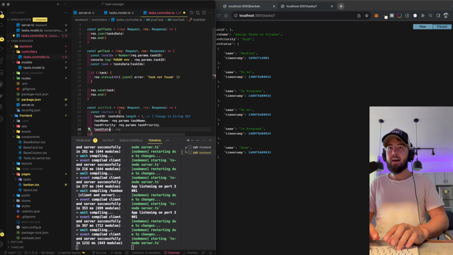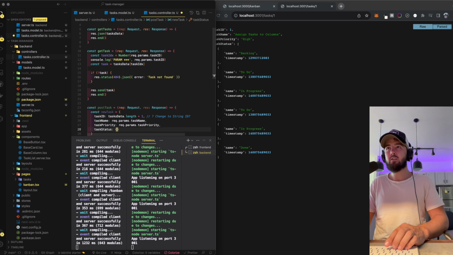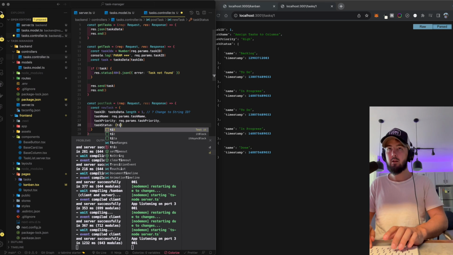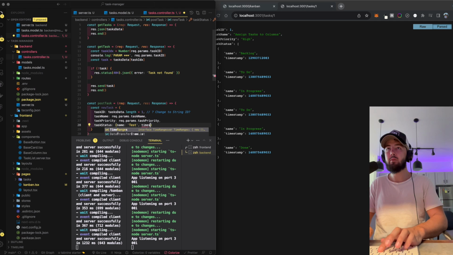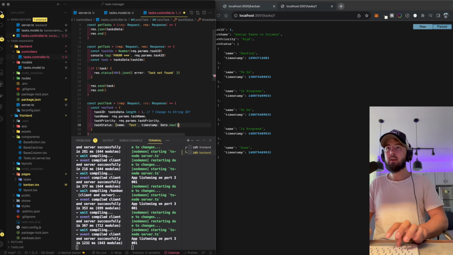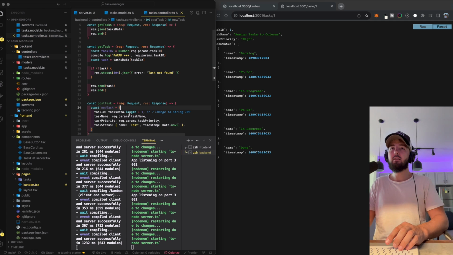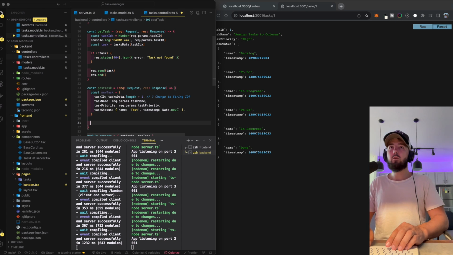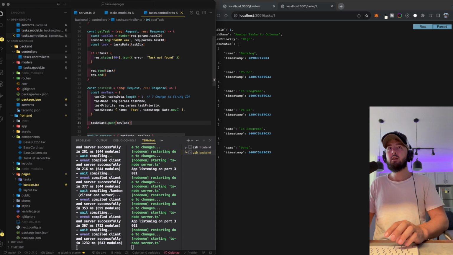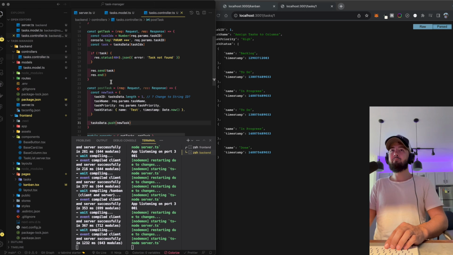So task status. This is going to be an interesting one. So I need a timestamp because we're pushing a name. So I'll test for right now, and then we'll have timestamp here, and that could be date.now. That's fine. And what do we need? We have task data dot push new task. I believe this might work.